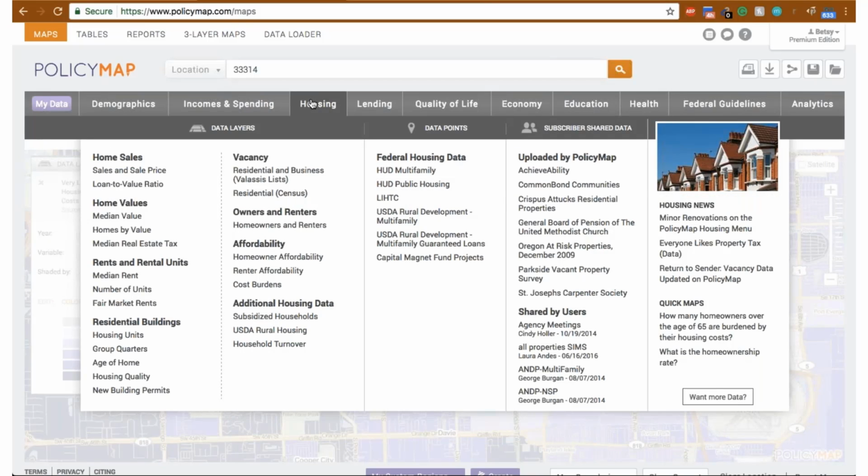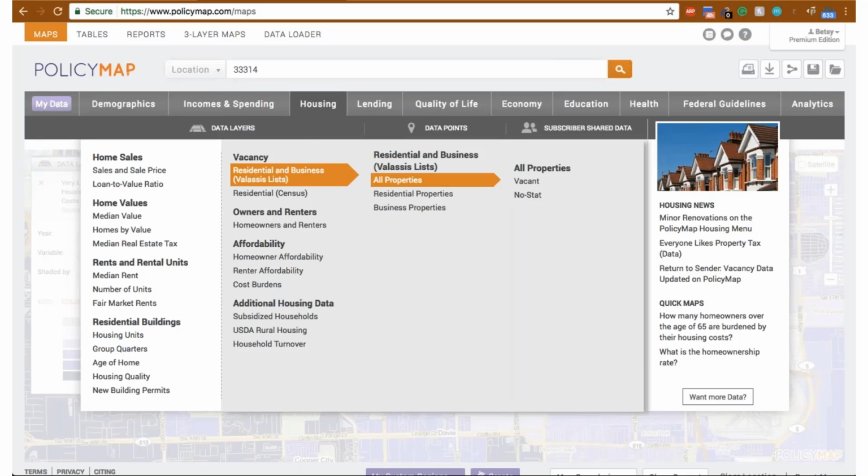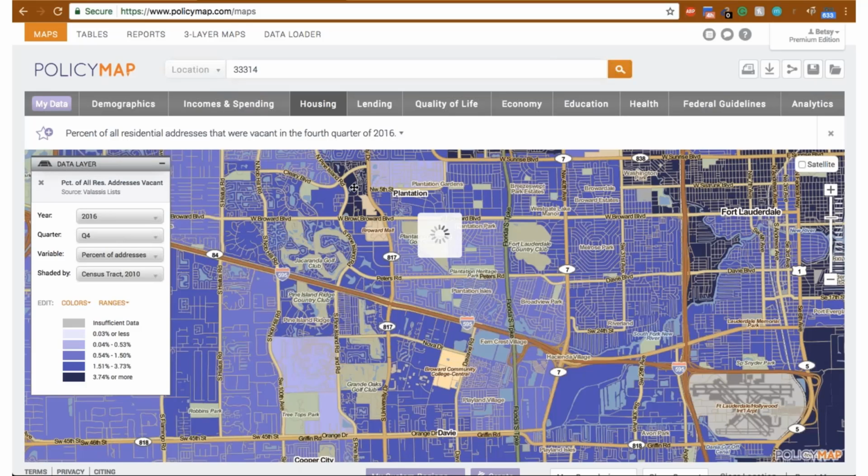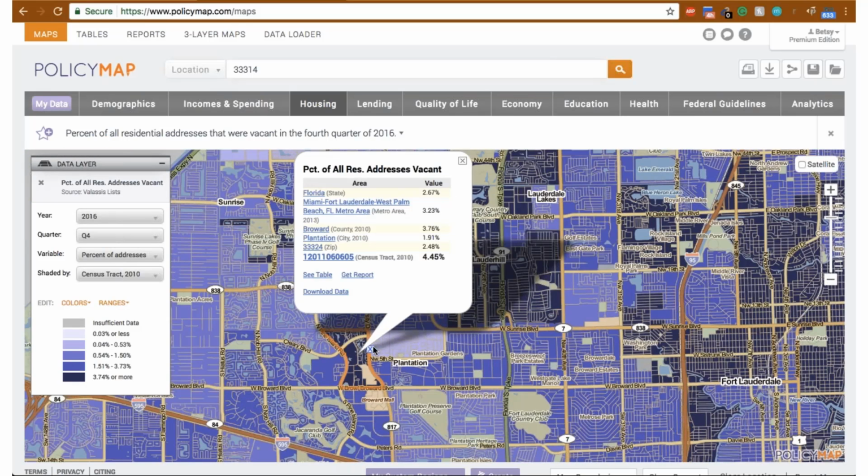There's housing data. There is vacancy data. So if you wanted to see vacant properties, either residential or business properties, you can go in and once again pinpoint areas with a large percentage of vacancies. So this area right here, west of Plantation, above the Broward Mall, is 4.45%.